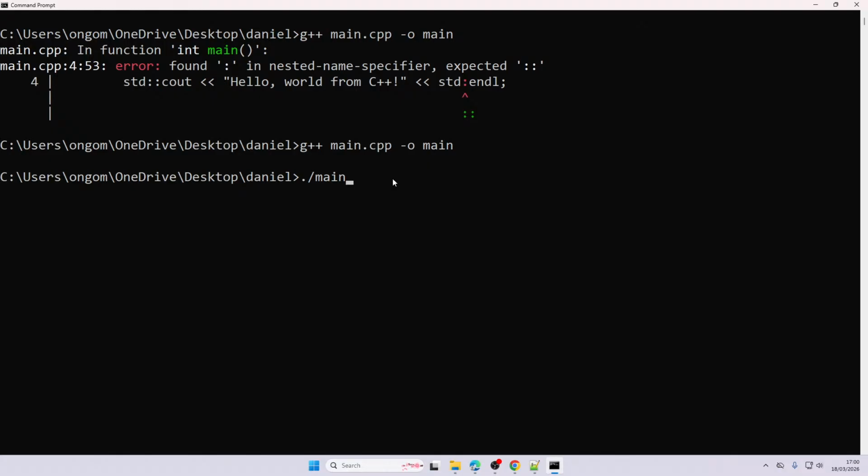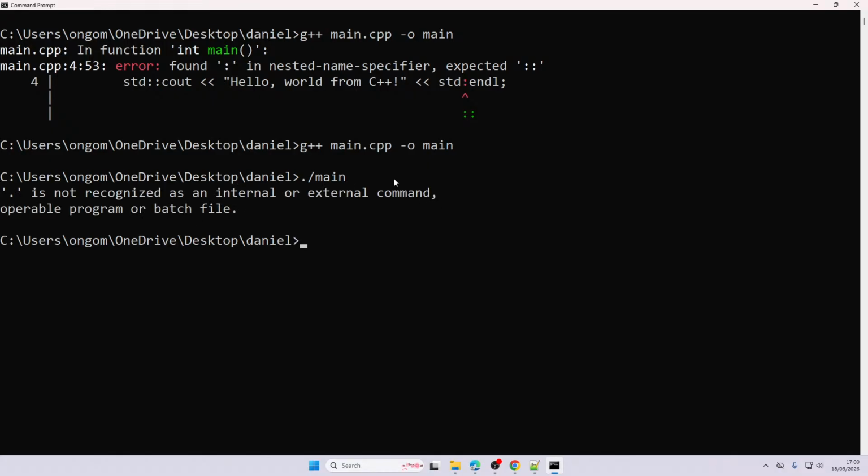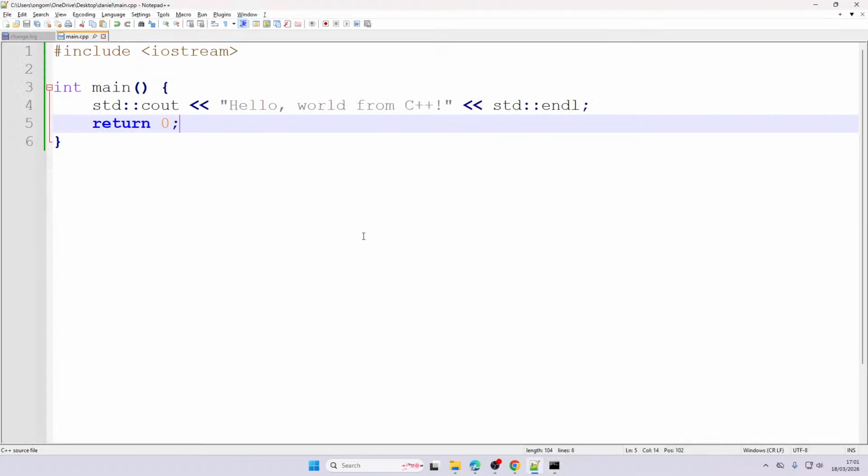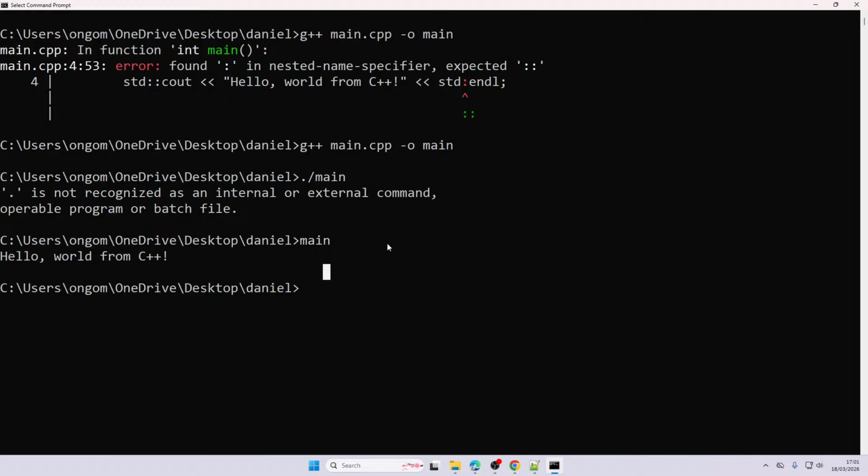But for Windows, if I type this, it's going to give me an error. It says that one is not recognized. But here on Windows, we just type the name of the file. So when I press enter here, it should display hello world from C++. So basically, that's how we write our C++ code, how we compile and run it using g++ as its compiler.